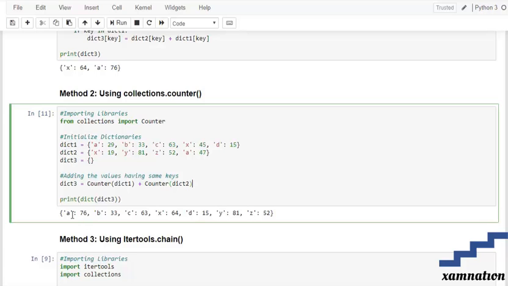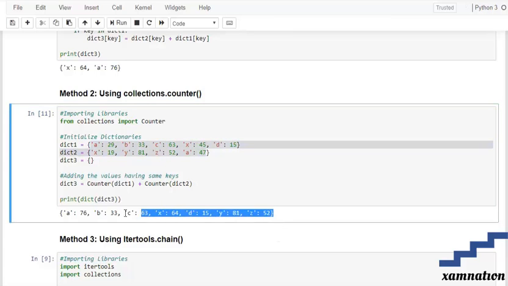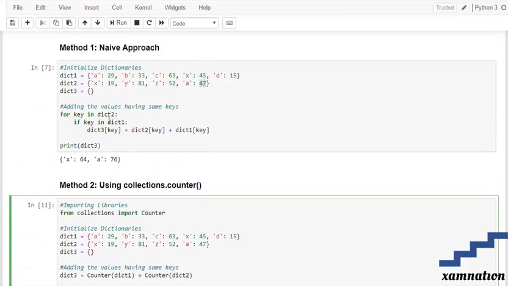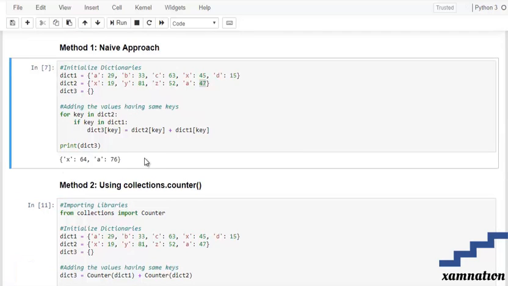As you can see over here, it consists of every element: a, b, c, d, x, y, and z. While in the first method, it was just those elements which were common in both of our dictionaries.